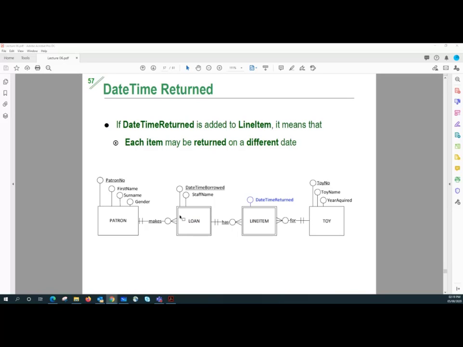So that is the reason, Shena, right? Does it make sense? Because we don't allow the same patron to borrow two loans at the same time. Okay, so that's the reason why we take it.